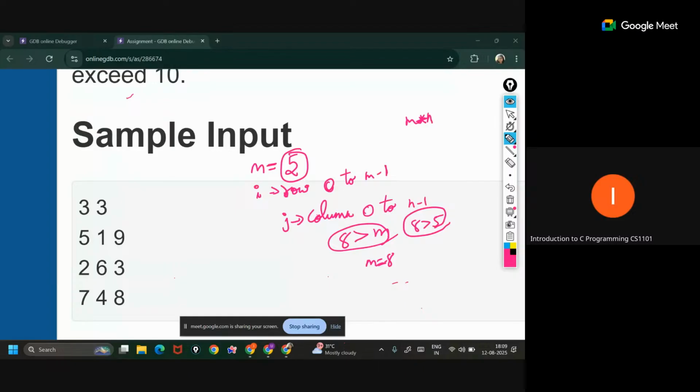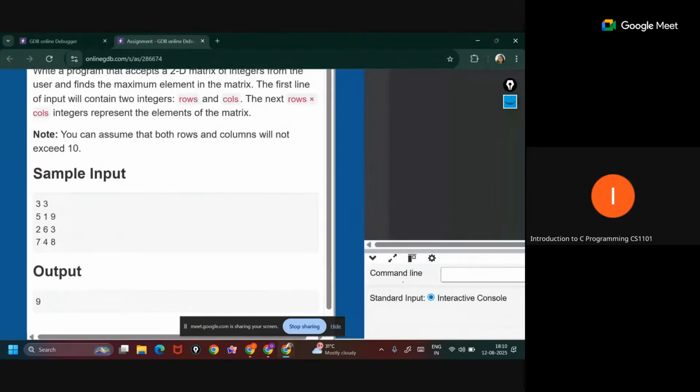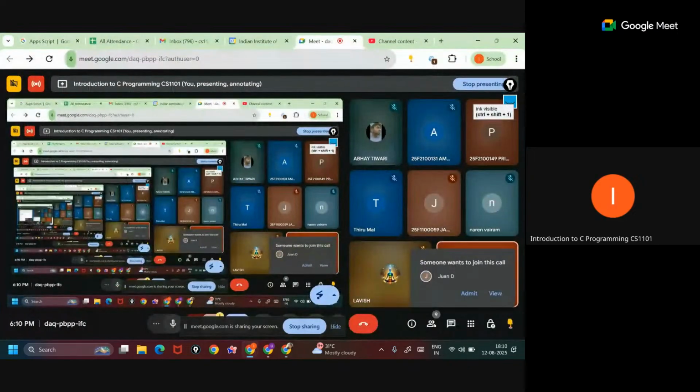Then let's say I encounter 12. If 12 is greater than max, of course 12 is greater than 8, so the maximum has to be 12. So this has to be the condition check you need to give. Is the question clear to you all, everyone?